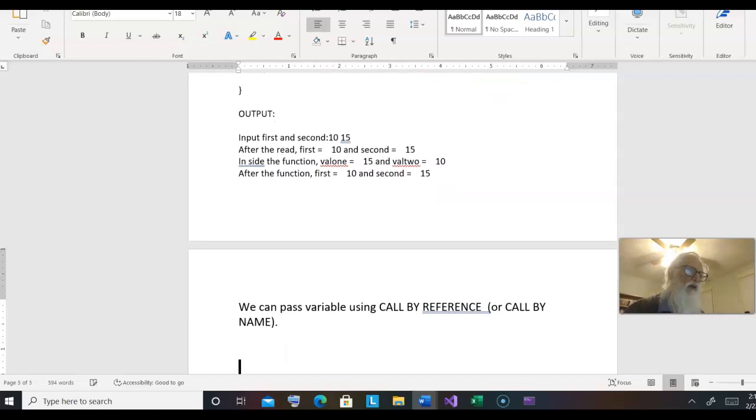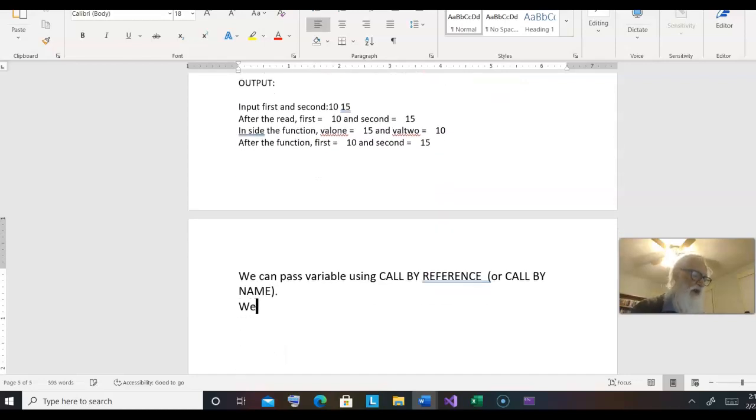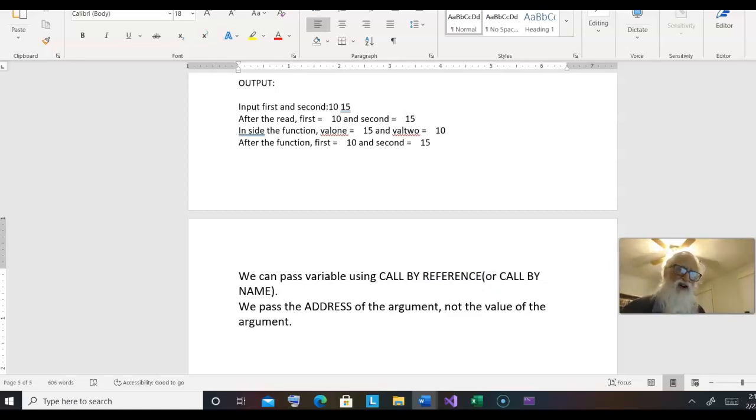What this is, we pass the address of the argument, not the value of the argument. We tell the function exactly where it should find the variable. That means there's no translation from the main to the call. The call is working with exactly the same places in the memory. Well, the question is, how do we do that?